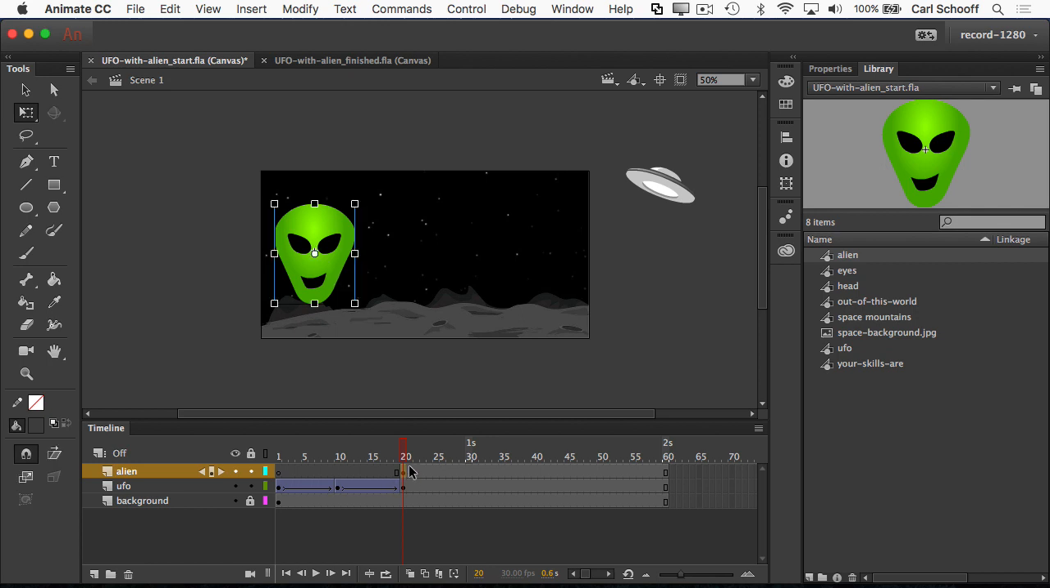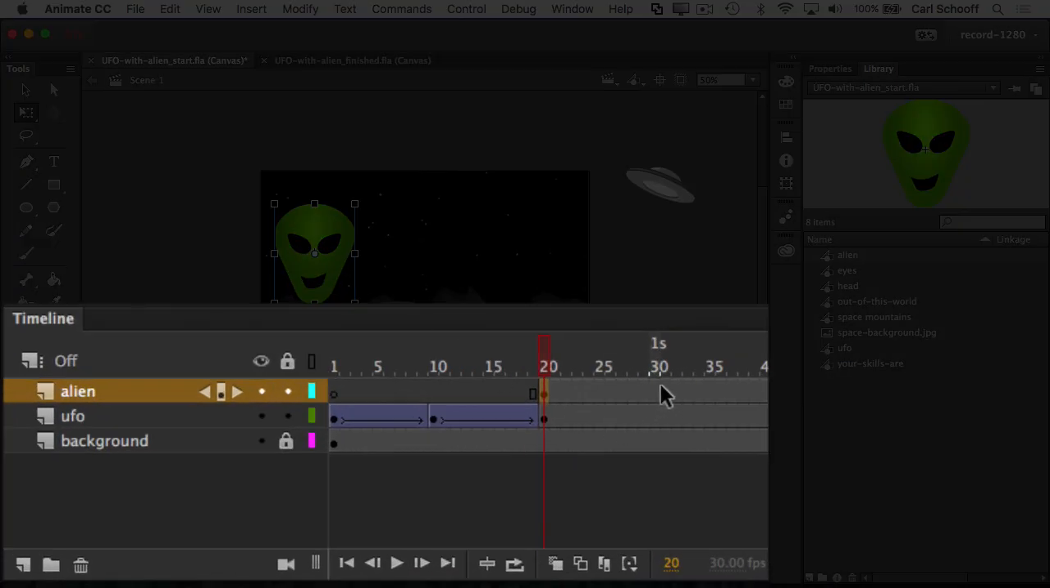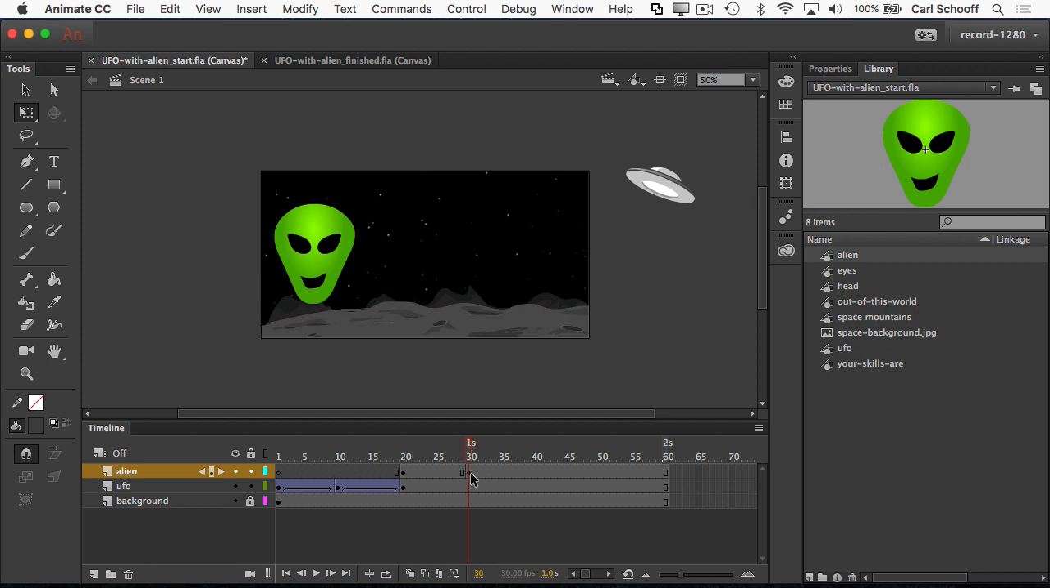I want this alien head to start small and transparent and scale up. So what I'm going to do for this is in frame 20, I'm going to get things pretty much the way I want them to be at the end of the animation. Then I'm going to go to frame number 30, click there, and hit F6 again to create a new keyframe. We've learned previously that creating a new keyframe is going to duplicate everything from the previous keyframe. So frame 30 and frame 20 are now identical.